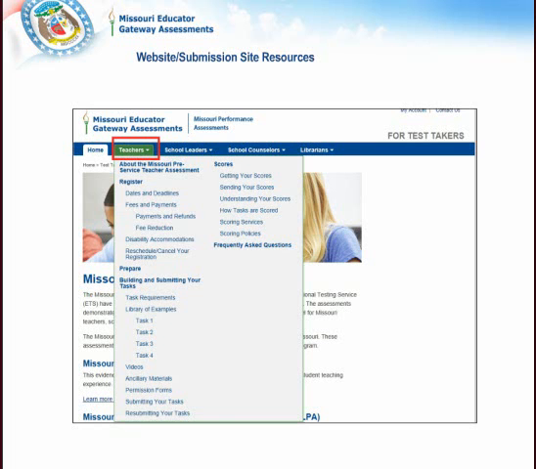It has a page all about permission forms. It has the permission forms linked in there. It has why they need to be completed, how they're used, and so forth and so on. And then it has some more general information about submitting your tasks, how you go about doing that, resubmitting your tasks, and what the process is around that.